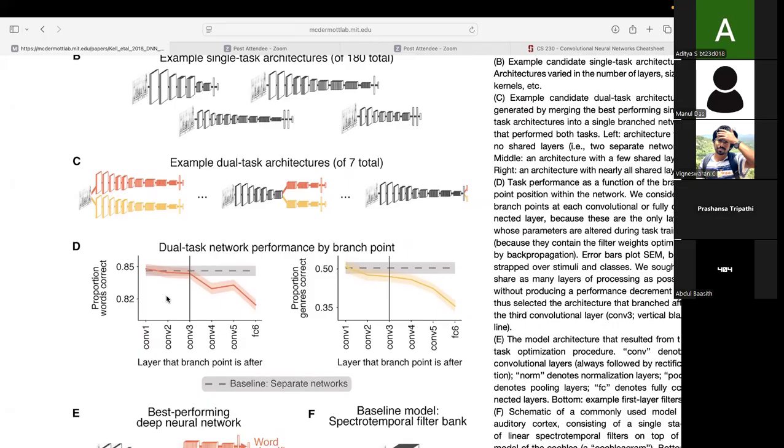They have also shown the accuracy versus where the branching can occur. If the branching happens at convolution 3, meaning 3 common convolution layers followed by branching, then the accuracy is very good. But if I have more shared layers and branch at the fourth convolution, then the accuracy drops very badly. So we calculate the optimal point where we can have branching, which is after convolution 3.